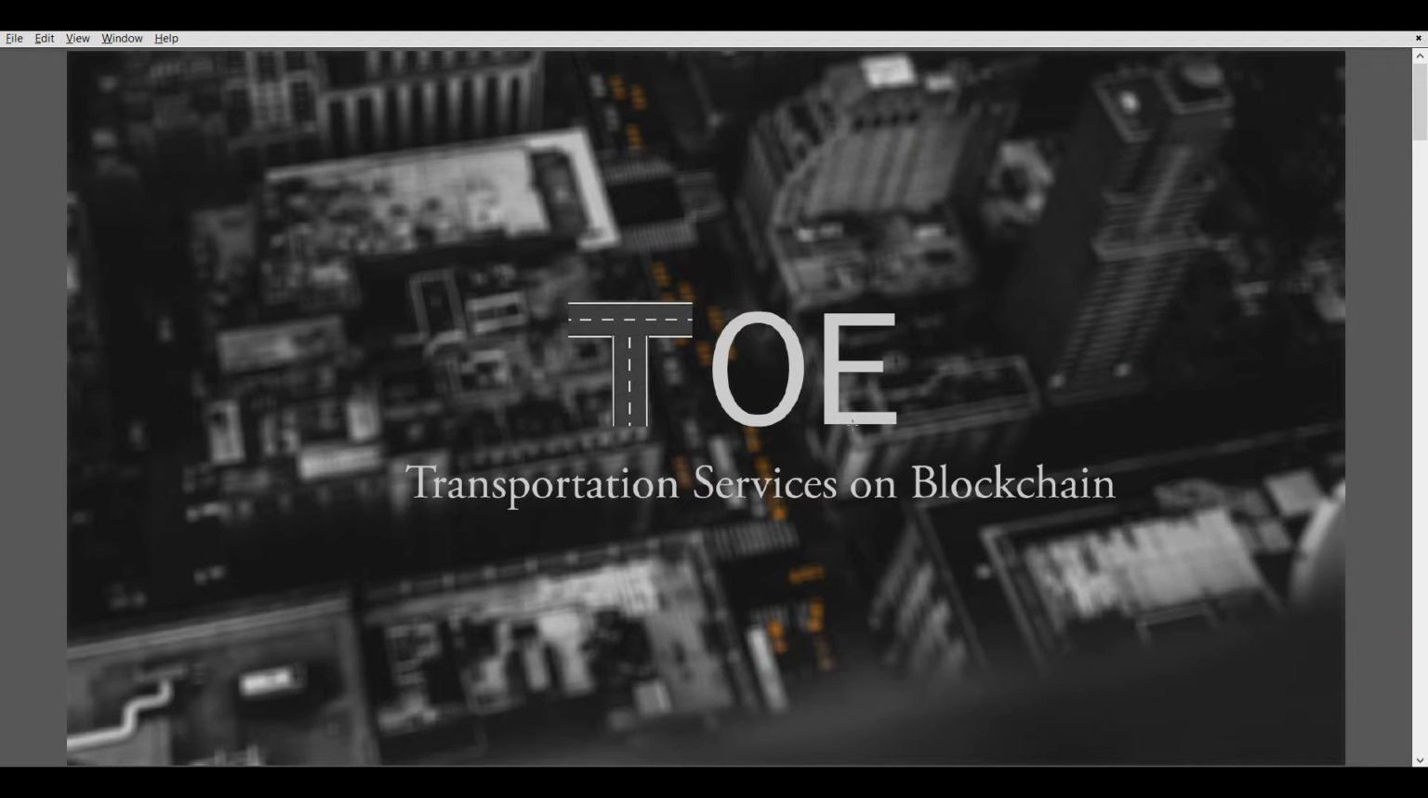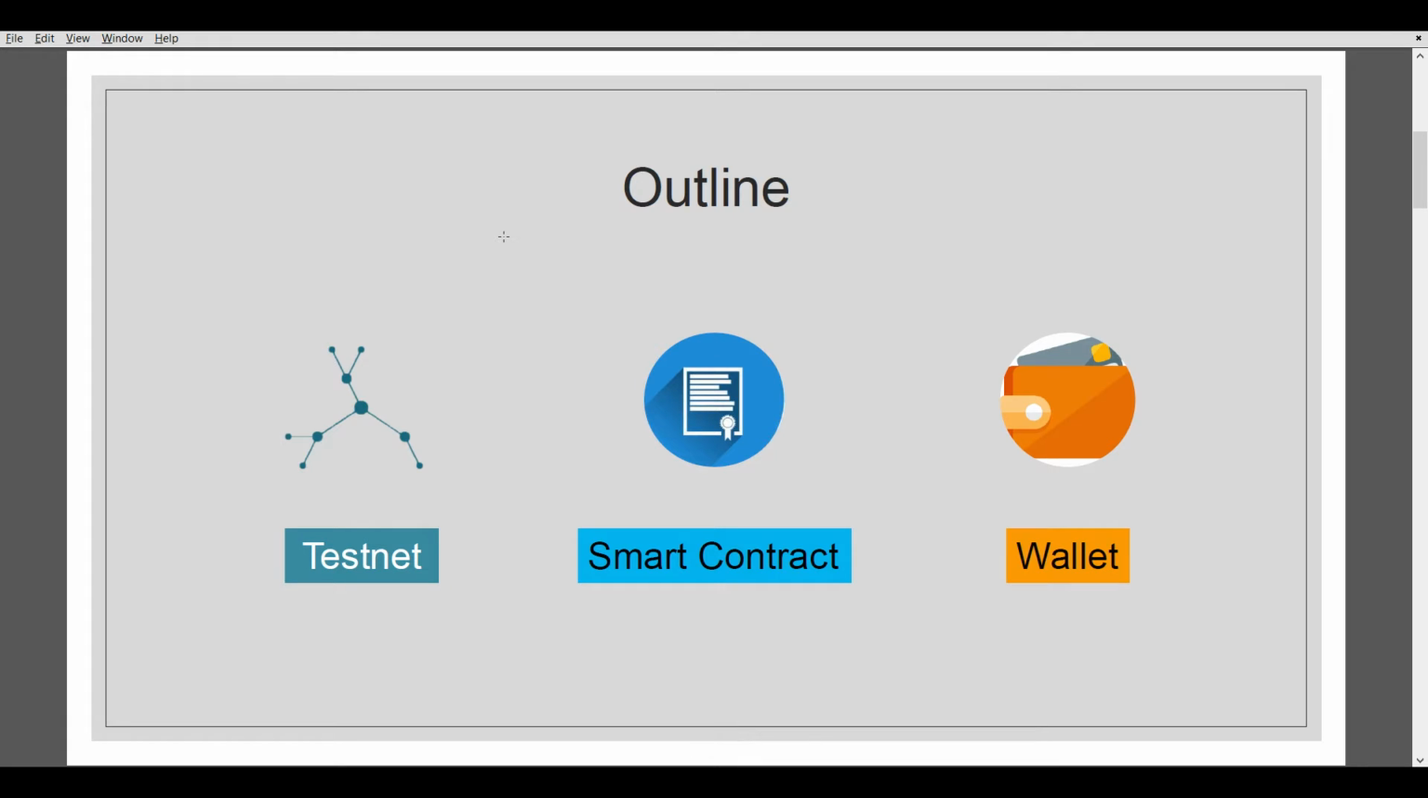Hi everyone. In this video, I'm going to explain the blockchain solution for TOE platform. Here, I'm going to show you the outline where it consists of mainly three parts. The first is testnet, the second is smart contract, and the third is wallet.